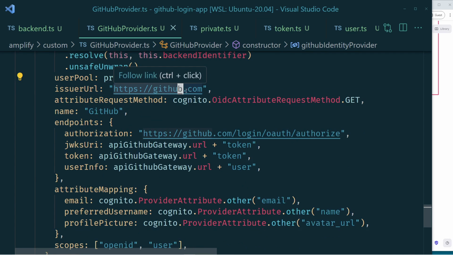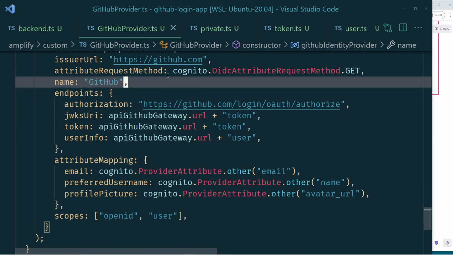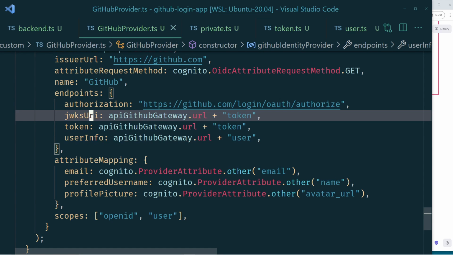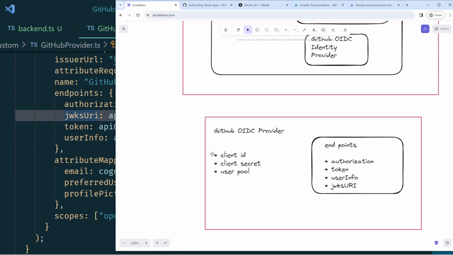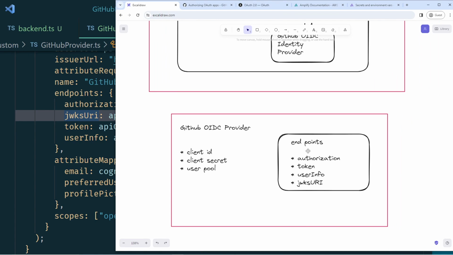The issuer URL is just github.com. It's going to be a GET request. And then the 4 endpoints that I was talking about earlier. So if we go back to our graph, we need to have the authorization, token, user info, and JWKS URI. And this will create a GitHub OIDC provider.